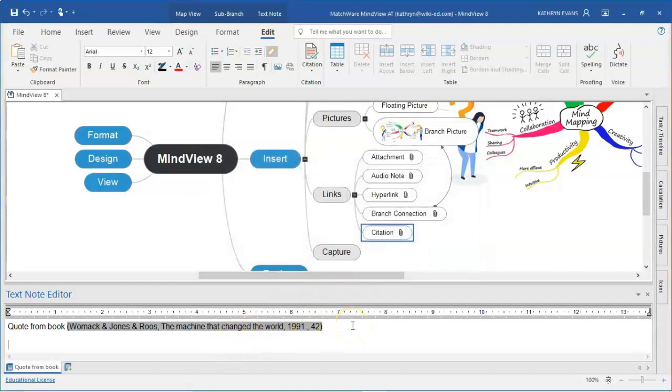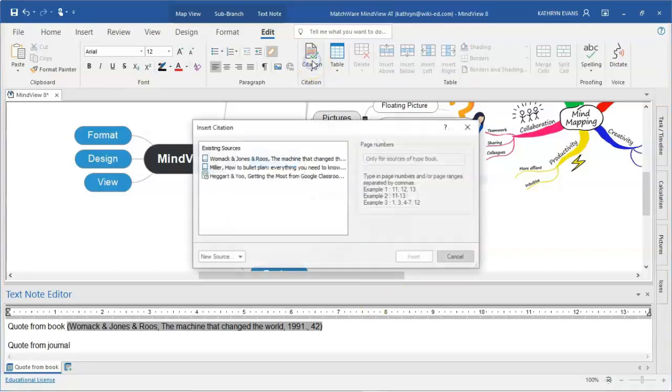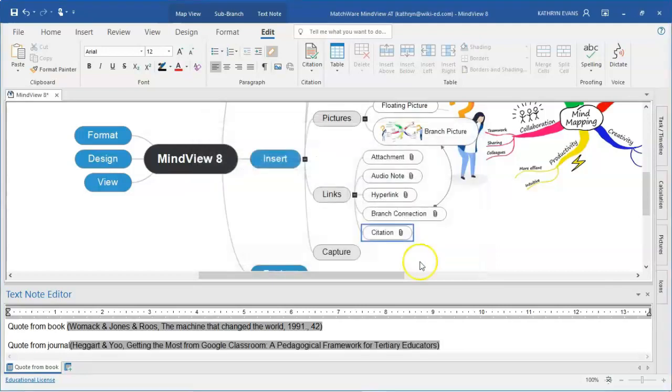I could do a load more typing and put a quote from journal. And again, I can click my citation now, and because I've already put my sources in, I can just choose that journal article. If I haven't put the source in, I can go to new source, but as I said, it's a nicer interface if you go through the review menu. So I'm going to insert that one.